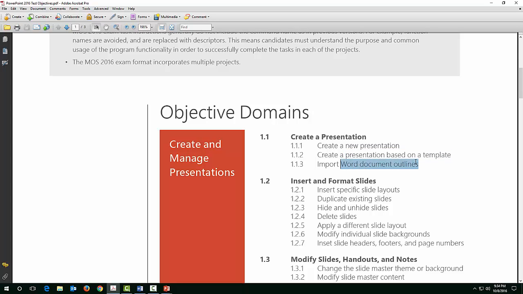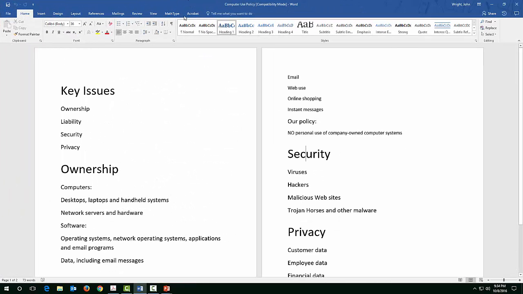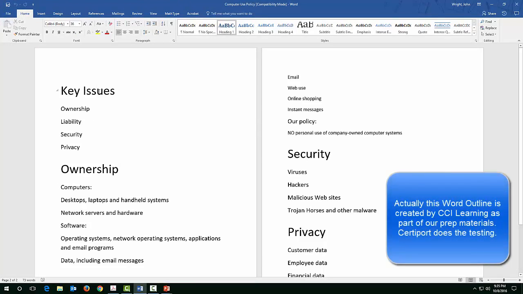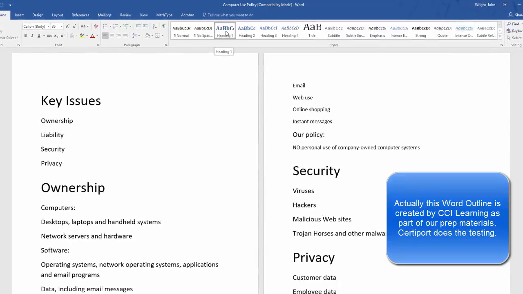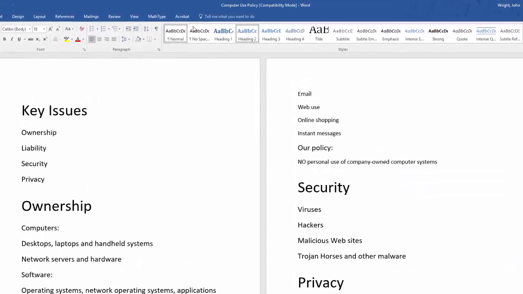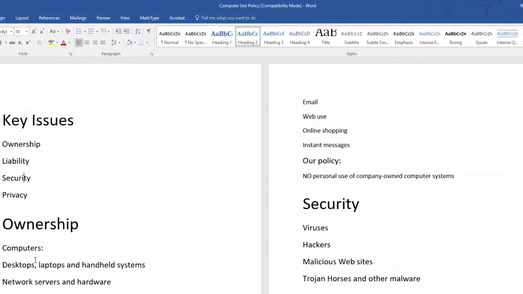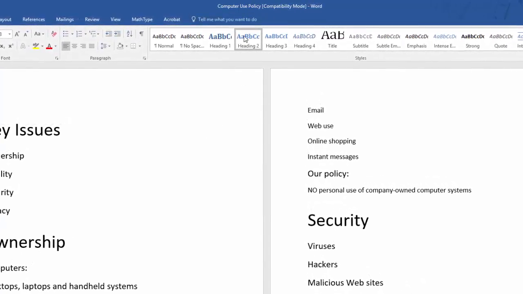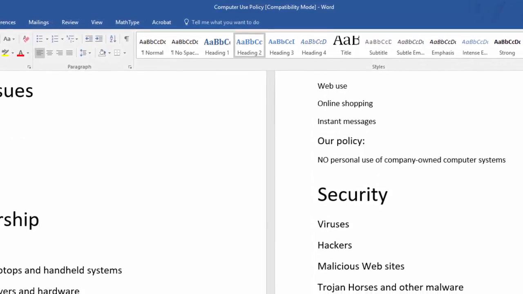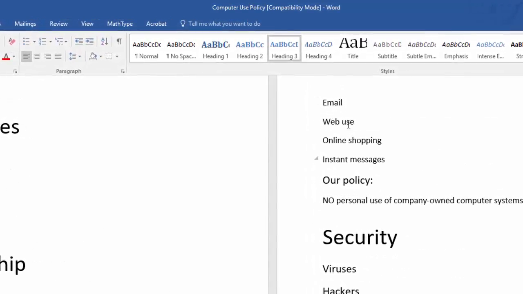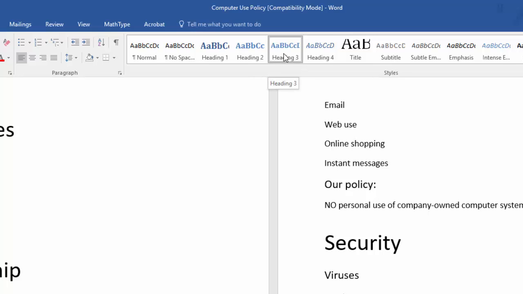Now let's look at importing Word document outlines. I am quickly going to show you a sample outline which was created by Certiport. If I click on my key issues or ownership or security, notice the heading 1 is always highlighted. If I click on ownership, it went to heading 2. I can click around through the various things. Notice most of these are heading 2, but down here under customer data, employee data, they actually created a heading 3. So we have different headings, heading 1, heading 2, and heading 3.